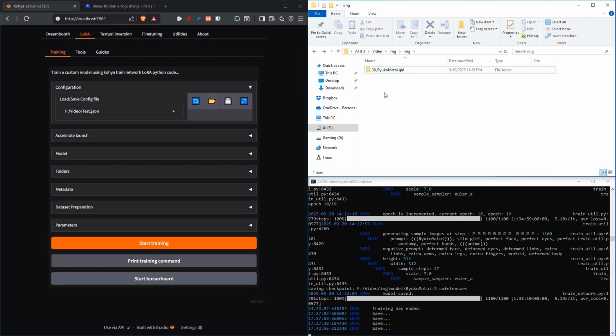So I'm going to show you the problem with training with very few images, and one of the ways to fix that problem is increasing the amount of steps. You can do it in the GUI when you're setting your data set, or you can just come here and change the number. The trigger word is going to be Ryuko Matoi and the class is a girl.